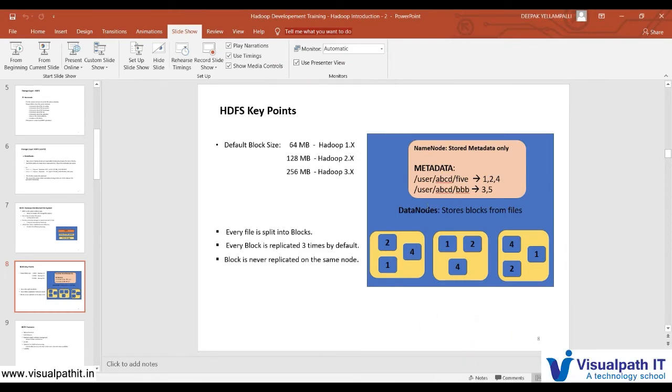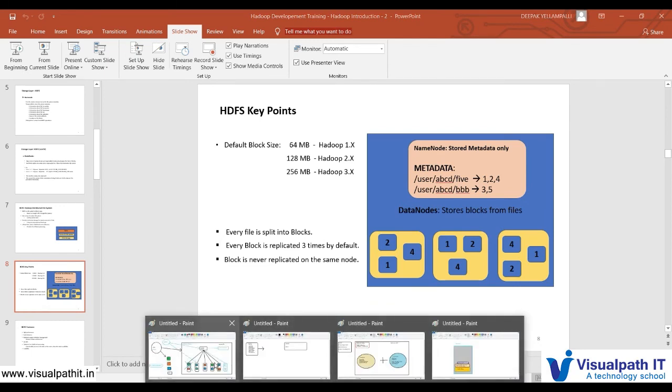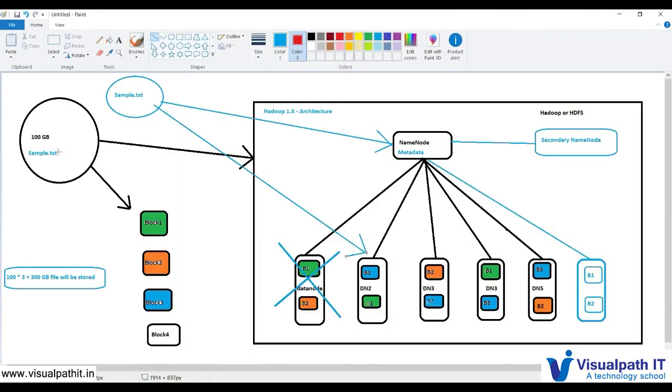The key points are these. We have seen the cluster. When you copy data, it is split into blocks, and each block is replicated through 3 copies. But what is the block size? We have not discussed that, and we have to discuss it now. What is the default block size? The block size will be decided based on the Hadoop version you are using.